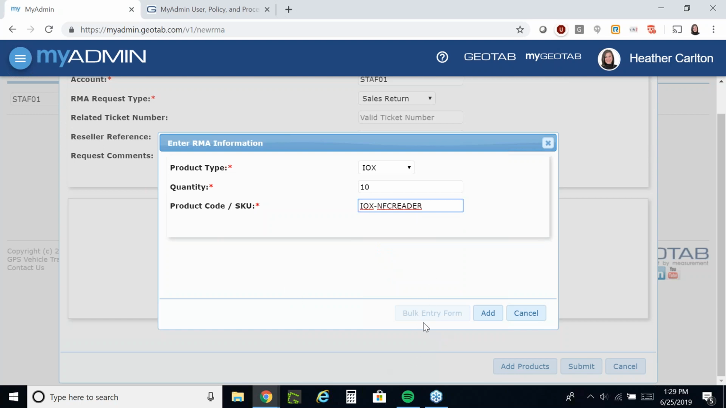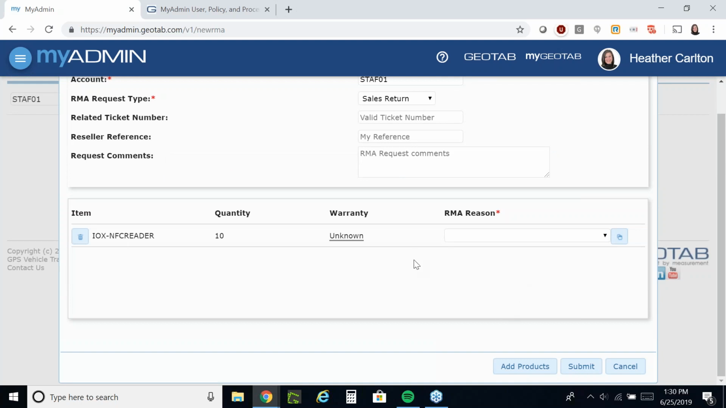You do not have the ability or the need to use the bulk entry form when it's harnesses or IOXs, because you simply enter in the type of harness or IOX that it is, the product code, and the amount, and you add. Okay?